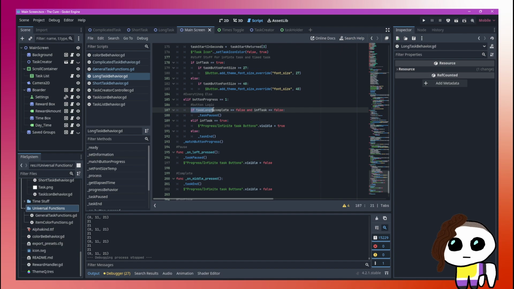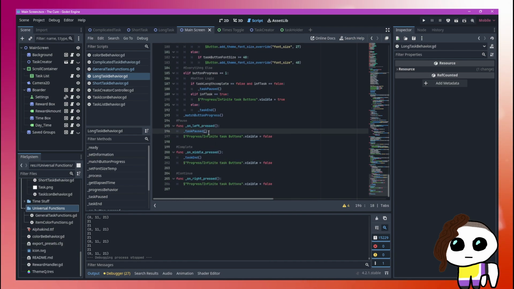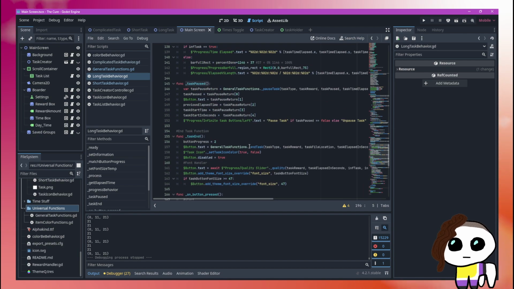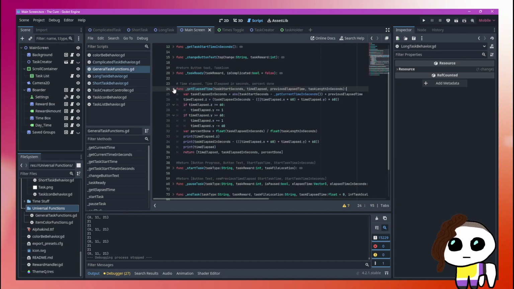If button progress is 1, if task length complete is false, and if task is false, task pause. Or else is task pause. Task pause, variable pause return. When pause task, it sets the information. Pause task. Okay, pause task. How does pause task work?